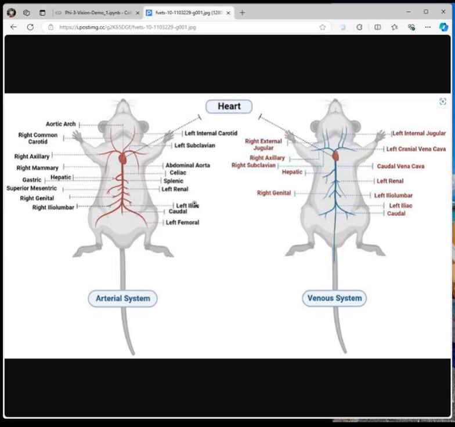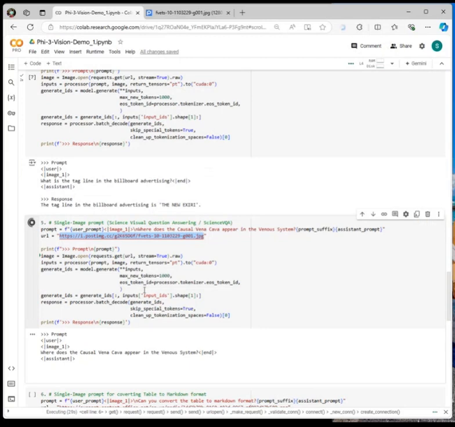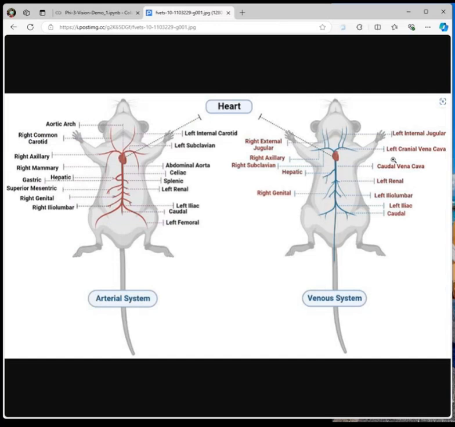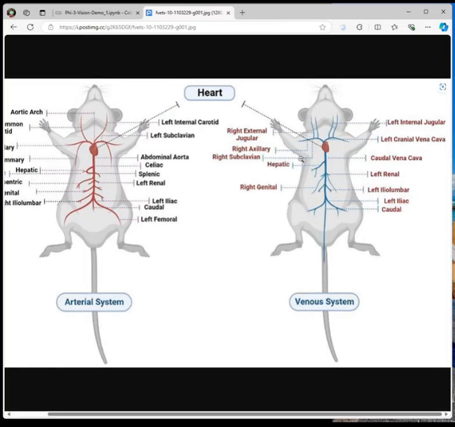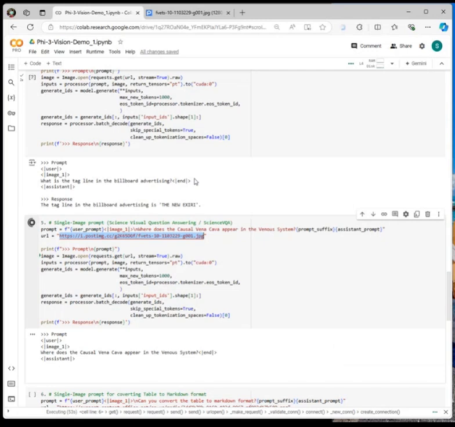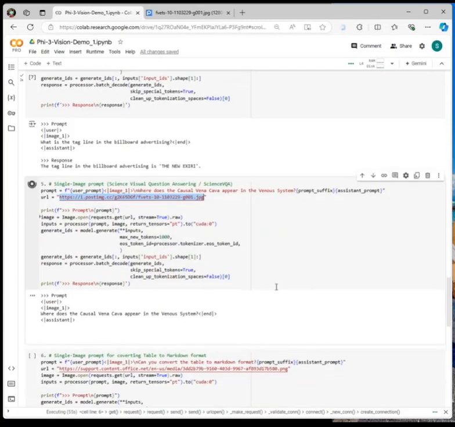And I'm trying to understand at a very high level where the caudal vein appears in the venous system. So if you see in the venous system, the caudal vein in the image is basically here, correct? It is under the heart, and it basically connects to the right external jugular and the right subclavian. So can it give the output is the question.